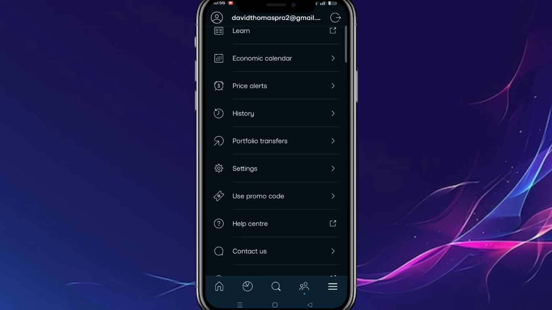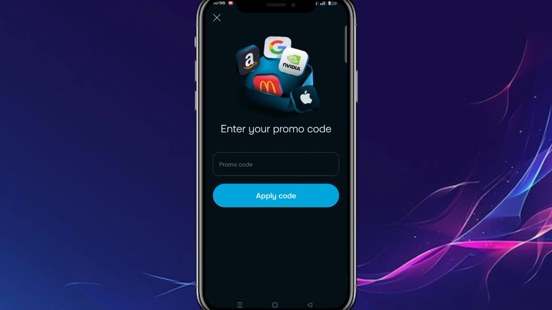Next, you'll want to scroll down through the list of options until you find the section labeled Use Promo Code. The app's layout is designed to be user-friendly, so it shouldn't take long to locate this option. Once you've found it, go ahead and tap on it. This will bring up a new screen where you'll be able to enter your promo code.